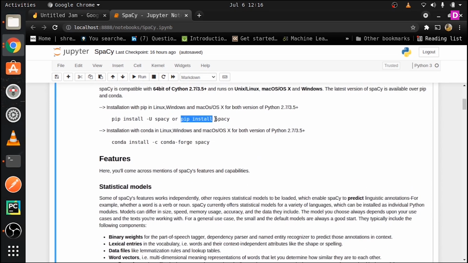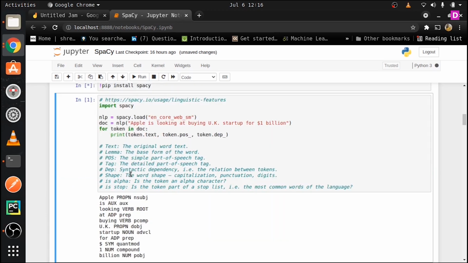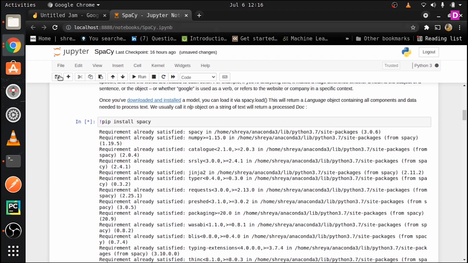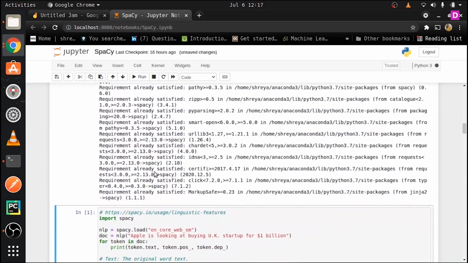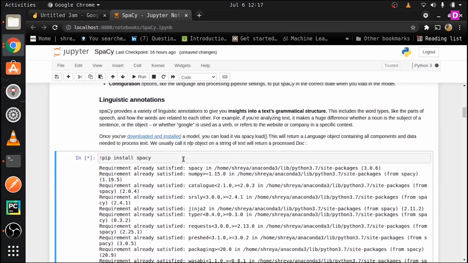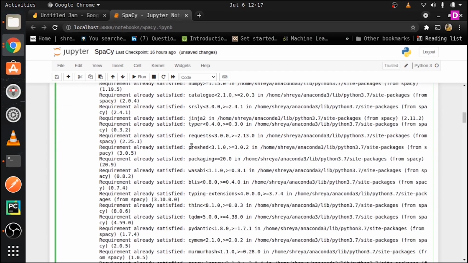If you want, you can check this out in this manner. So let's add this. This takes some time obviously to start. I just loaded it, and you can see here the requirements are already satisfied. Most of my requirements are satisfied. If you look at the whole thing, you'll realize that SpaCy is already installed in my local system.